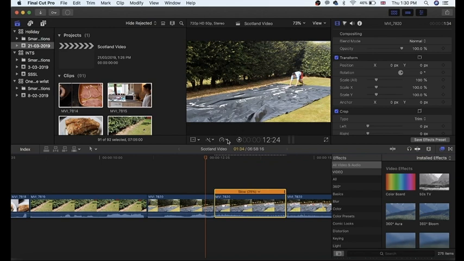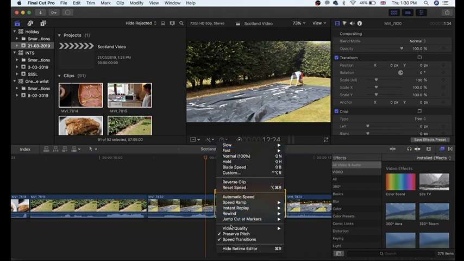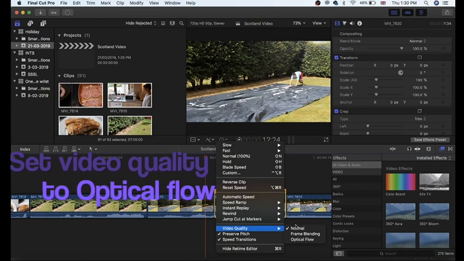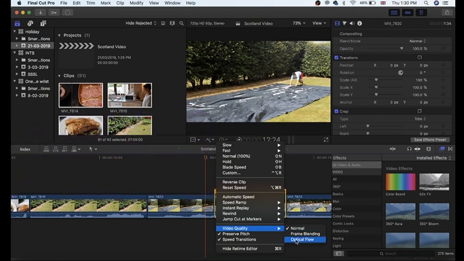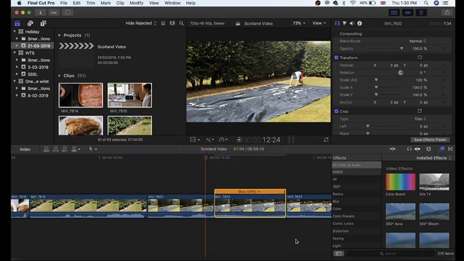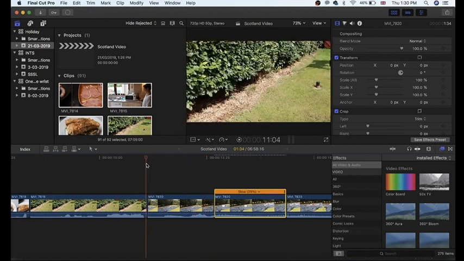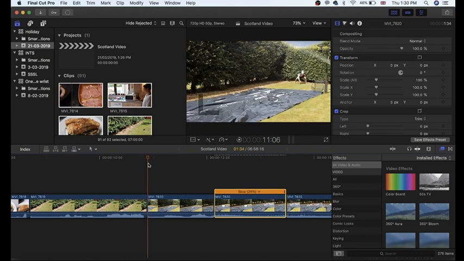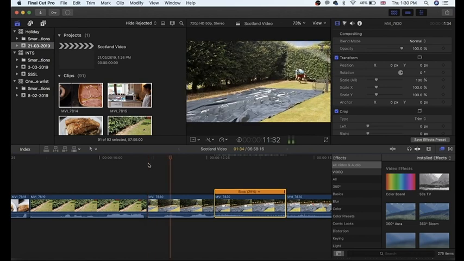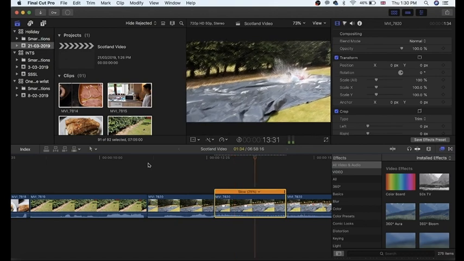Also, when you slow things down, please change the video quality to optical flow so that your video has its frames play back smoother. It's a very easy and painless process, and as you can see, when you play back, something simple like this does add to the quality of your video.